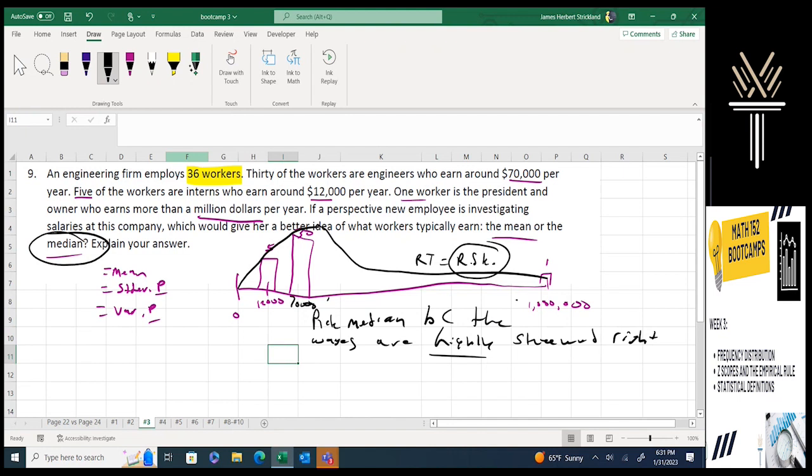Actually, you won't learn about that until test 3. You'll learn how to calculate significance on a hypothesis test. But essentially, you could just say the wages are skewed right and be fine. I just add that word because of my obsessiveness for the language. But more importantly, pick median is the big answer here, because the wages are highly skewed to the right. This one person would distort the findings.